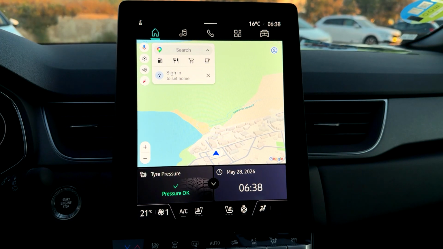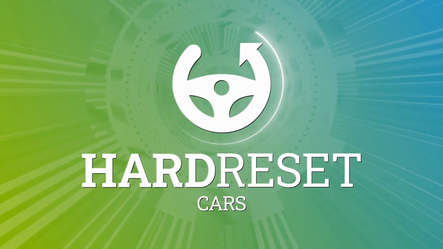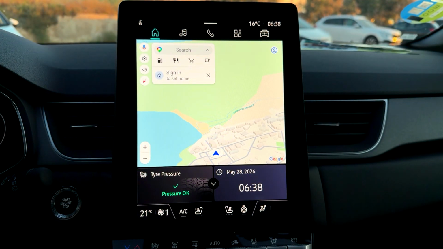Here I have Renault Captur. Let me show you how to change the balance and fader on the following car. So if you would like to adjust the audio balance and fader, let's use the following steps.